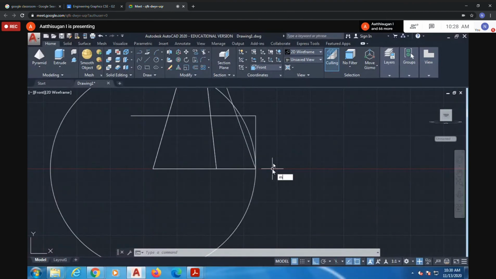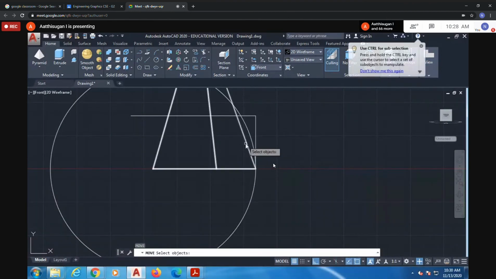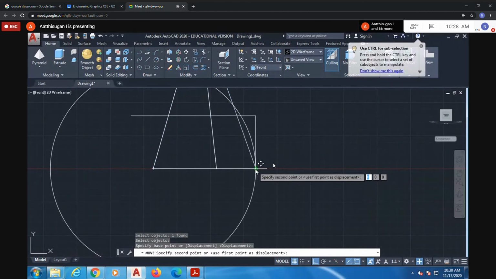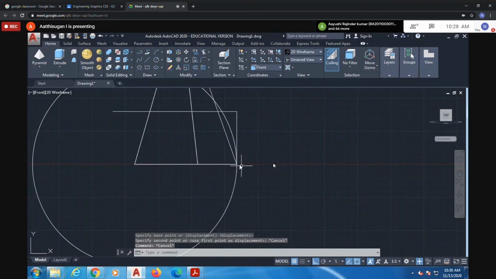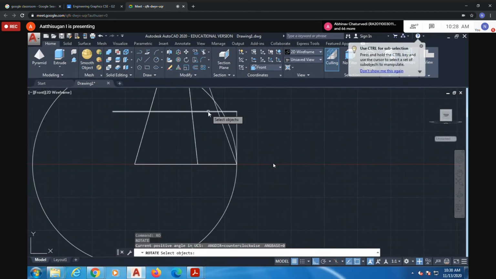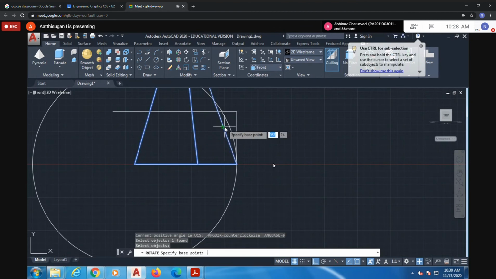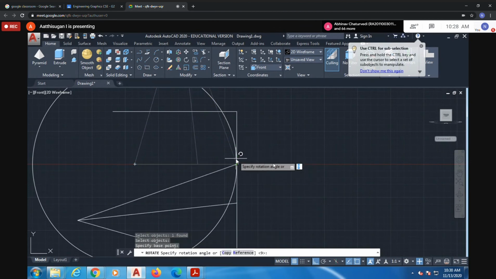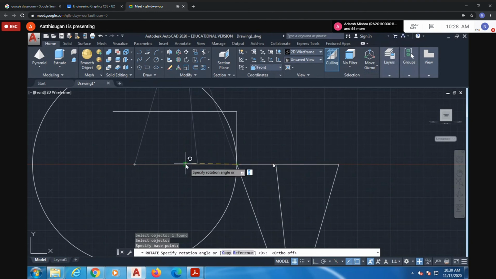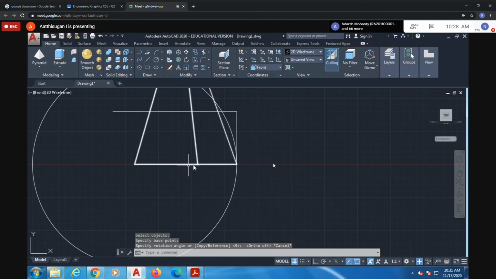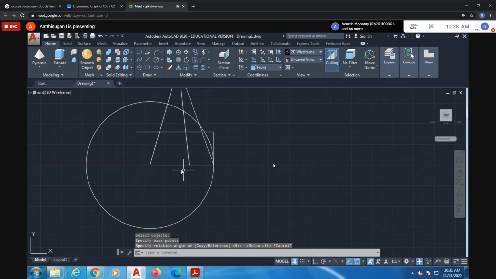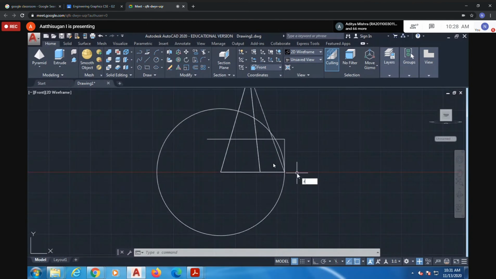Use the move command. Select object, press enter. From this corner only, I'm going to rotate. We have to rotate. RO, press enter. With respect to this one you have to rotate. Ortho mode is off. But it's not coming here. One more thing to remember: if I move it, it happens.